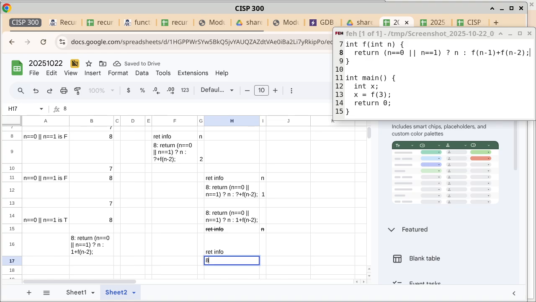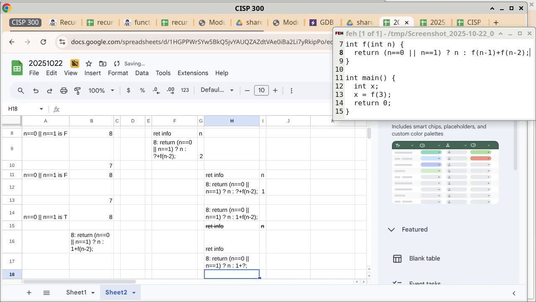And in this one, we have to remember, oh, by the way, we're just getting back to line 8, and this is what is left of line 8. So we repeat the whole thing. Return n equals to 0 or n equals 1, question mark, and colon, 1 plus question mark. Because the entire invocation of f of n minus 2 is now replaced by the question mark, which is the placeholder for the return value of the invocation of f of n minus 2. So this is how we denote the return info.